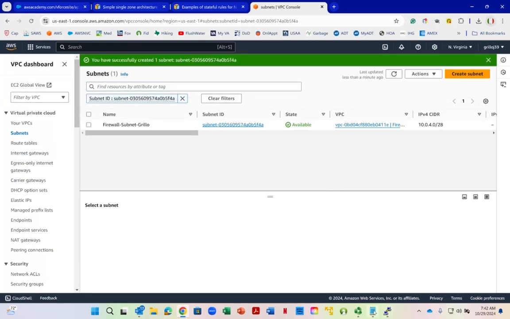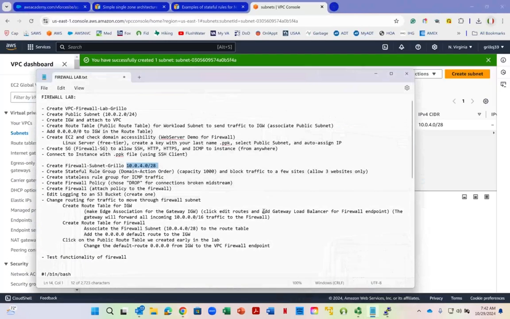Okay, so there it is. And so our next step is to create a firewall. Now, the process of creating a firewall is you create your rules first, right? You don't have to. You could do it in any order. You can create the firewall, then create a policy, and then the rules. But what we're going to do first is create the rules.